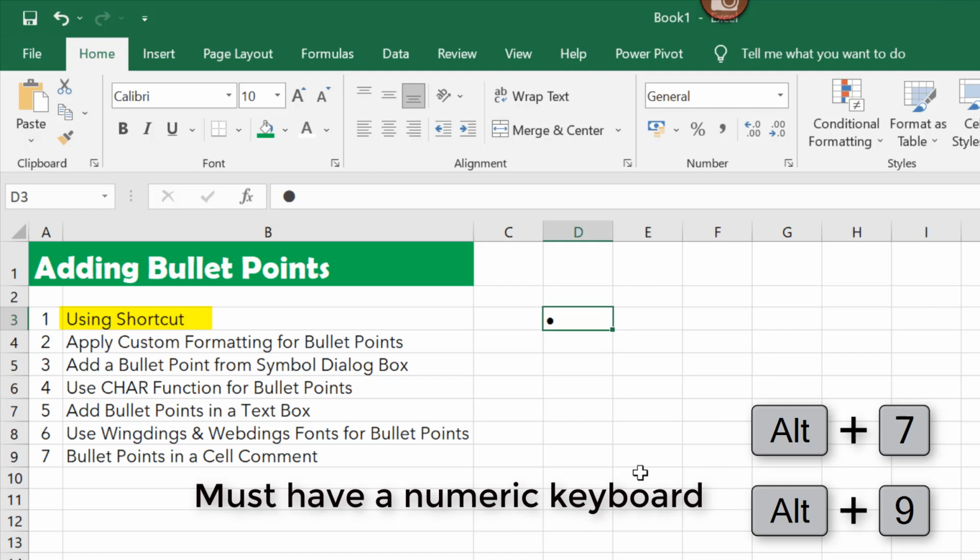Similarly, you can press Alt 9, Alt 1, 4 and try various combinations as per your requirement and your liking. Just remember, you need a numeric keyboard so that you can press Alt 7 or 9 or 8 to insert a symbol that you like. This was the shortcut method.